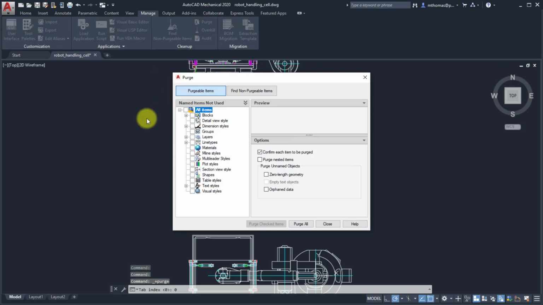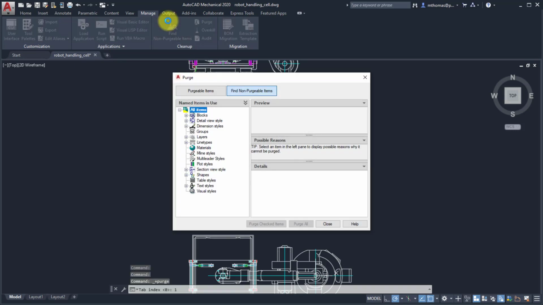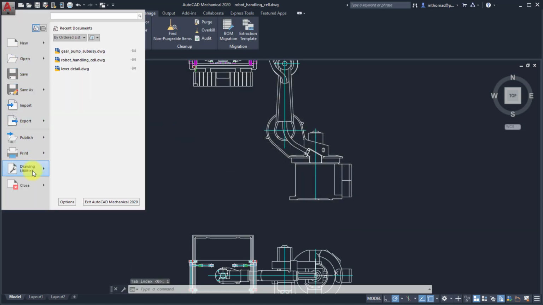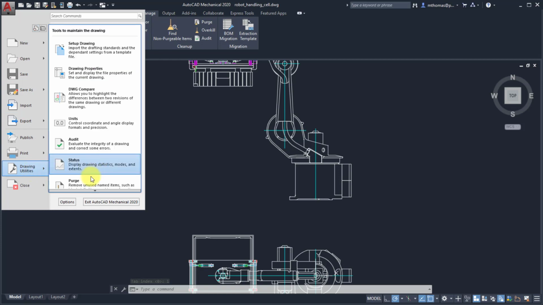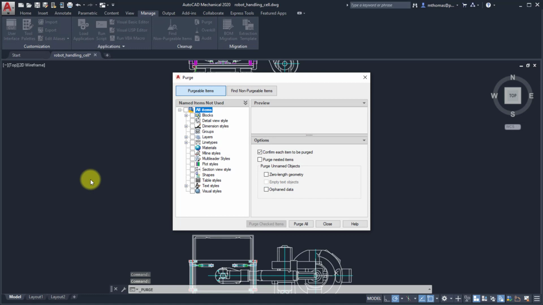Now, both actually start the same command. Notice that by selecting Purge, it initiates the Purgeable Items option. But if I click Find Non-Purgeable Items, it fires up the exact same dialog, but brings me to the Find Non-Purgeable Items tab. Now, if I go into the application menu and into Drawing Utilities, what I'll find in here is just Purge. And if I type Purge or PU to start the command, it'll take me to the purgeable items. So this too is a bit revamped.